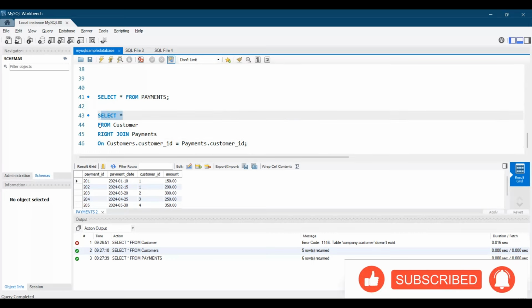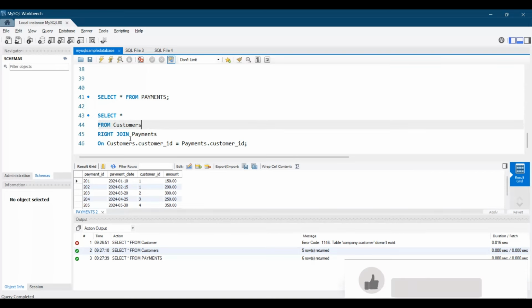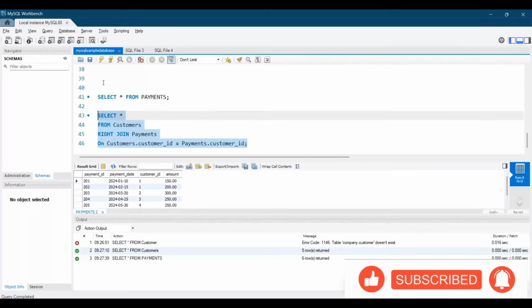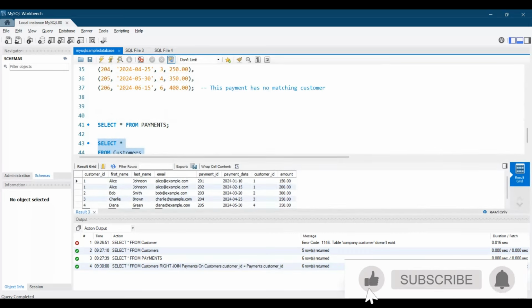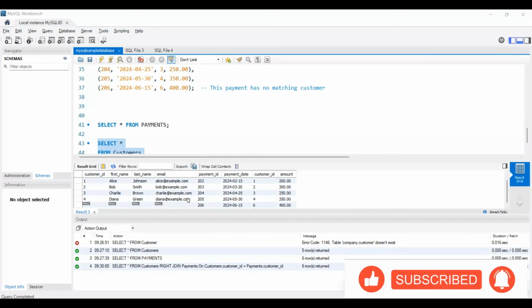So checking this query again, what I have done is selected the columns first and applied the right join between the customers table and the payments table, right? Over the condition such that customer id of customers must be customer id of the payments, right? So when I execute this query, okay, now I have executed this query. What is it showing? As you can see, let me expand this view.